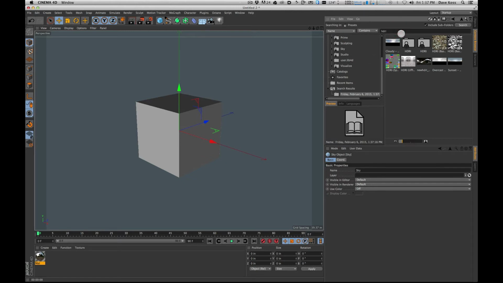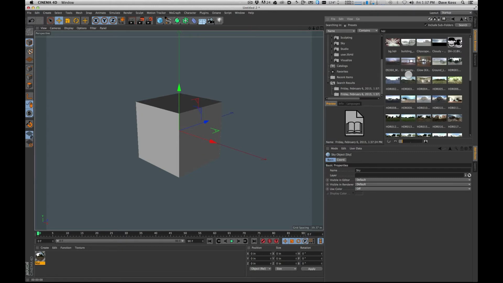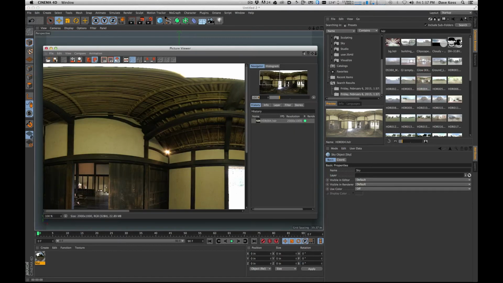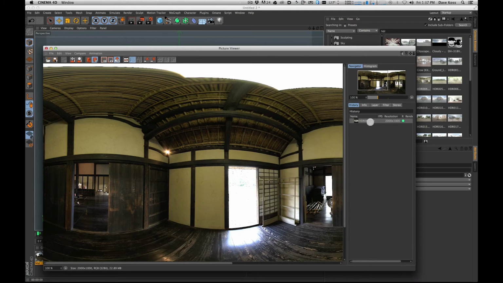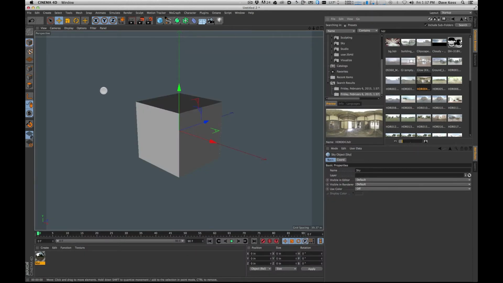So here's the first thing. You wanna type in HDR, not the I, and then you get a listing. There's number 4. You can see it right there. But here's the thing. If I double click on it, it just opens it in the picture viewer. I can see it because it's just the HDR file. It's not a material that had that mapped onto it already.